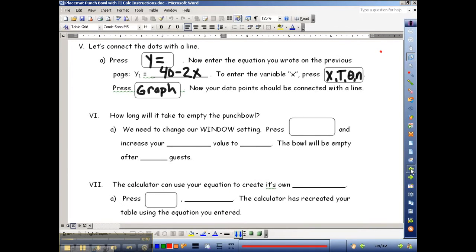I want to connect the dots with a line. I'm going to press Y equals, and now we're going to enter the equation that you wrote on the first page. We're going to put in Y1 equals 40 minus 2x. The Y equals is in the upper left-hand corner, so press Y equals, enter 40 minus 2x.